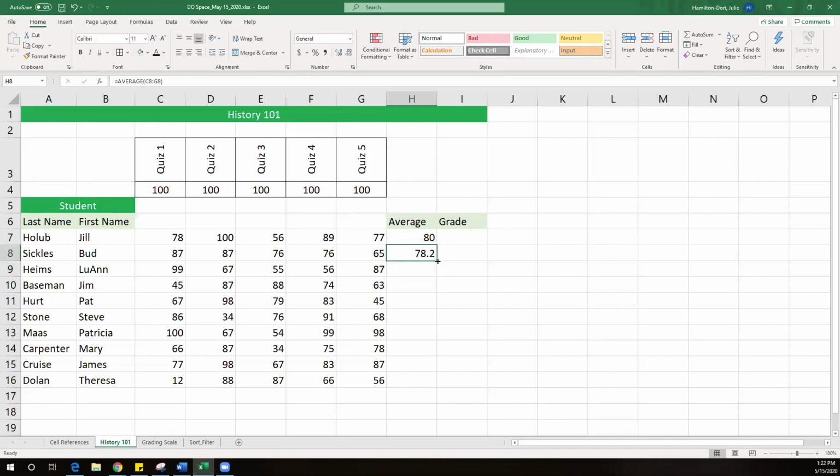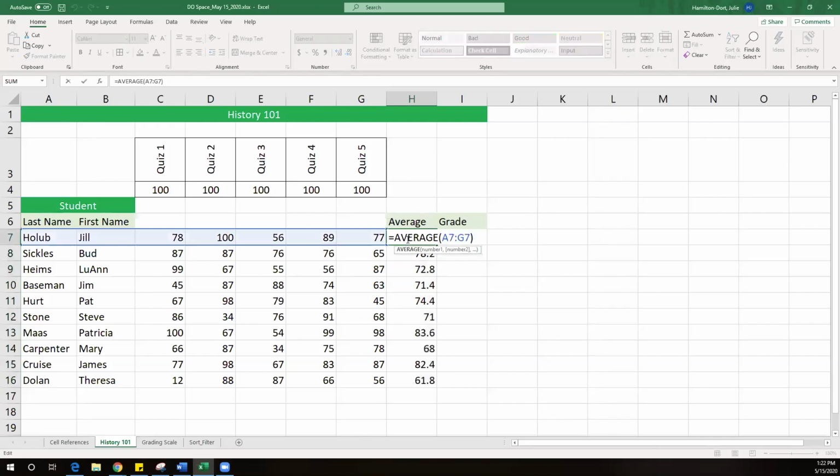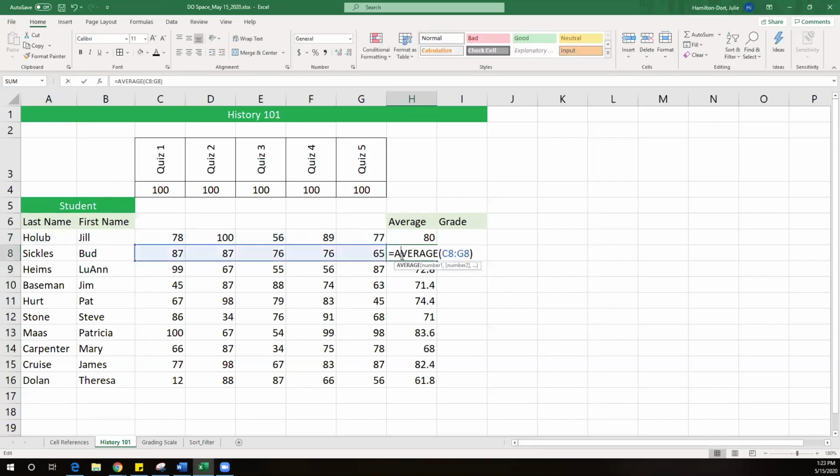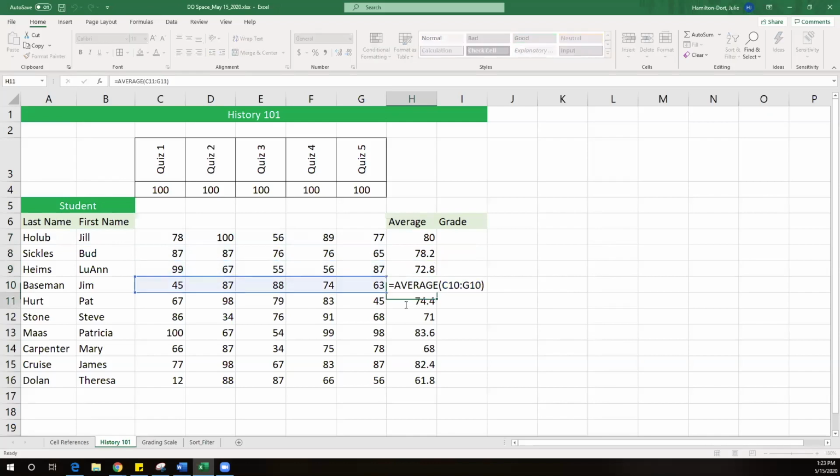Of course, we can simply use our fill handle. So if I go ahead and double click, again, it's going to insert a relative reference. As I move down, you can see it's going from row 8 to row 9, 10, and so on. And that is your relative reference.